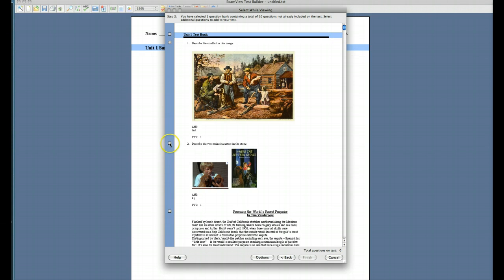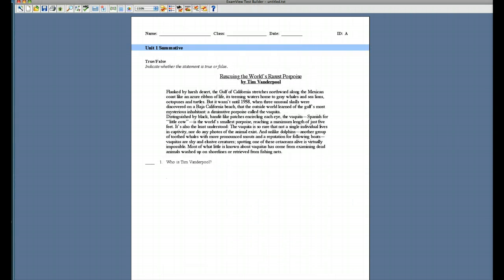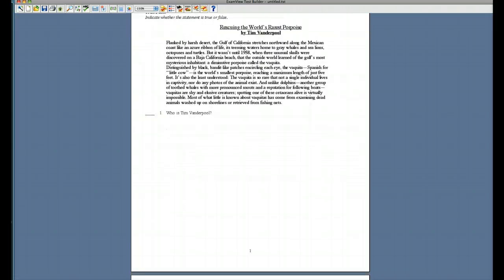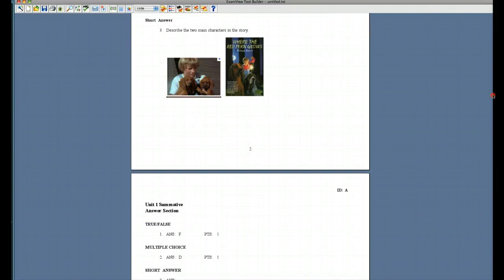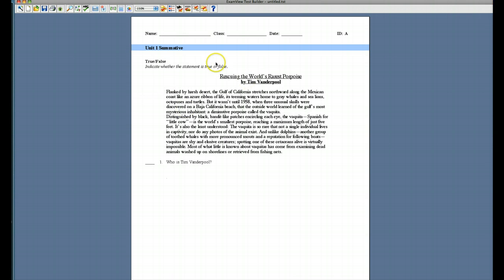And now I can just check just the questions that I want to add to my test, click Finish, and now I have those 2 or 3 test questions on my ExamView test that I can now print off and administer to my kids.